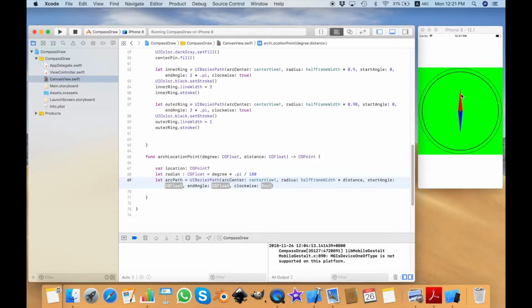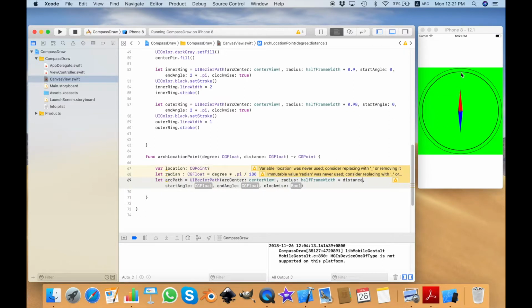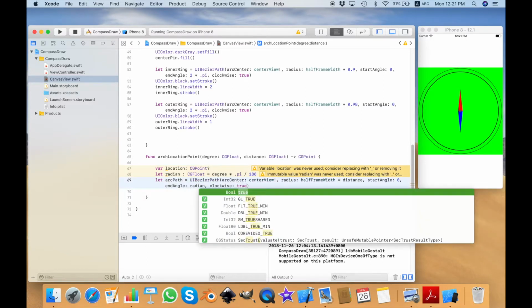So you can imagine if I tell them the radius will be half frame width times 90%, that will be exactly here. If 98%, it will be here. Okay. Starting moment will be 0. The n degree will be the radian that I pass to here. It will be true.